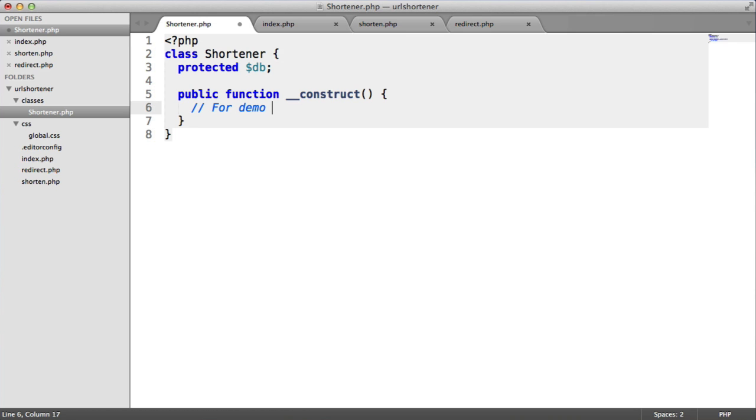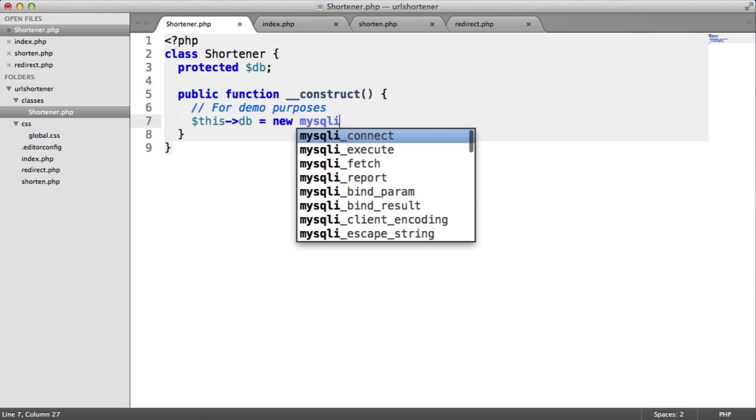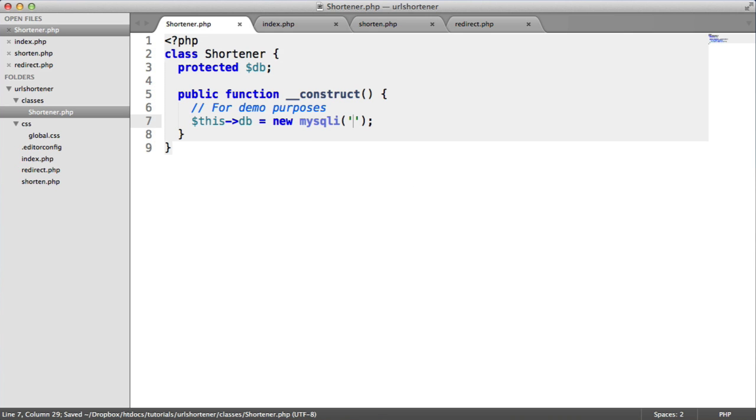So we'll say for demo purposes, and like I said, you'd probably have some other way to connect to your database. Inside of here, we will say this db equals, and this is going to be a new MySQLi object and connect to our database. So at this point, we're actually connecting to our database via the server that we choose. We provide the username for the MySQL server, the password, and then also the database name. In our case, it's website.